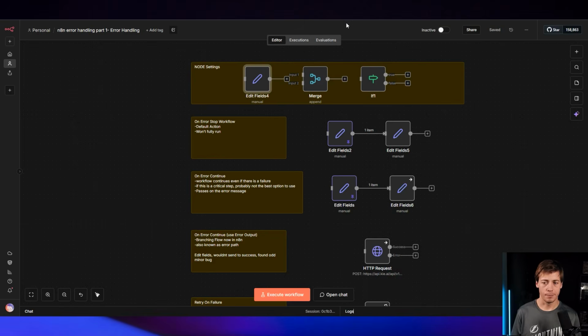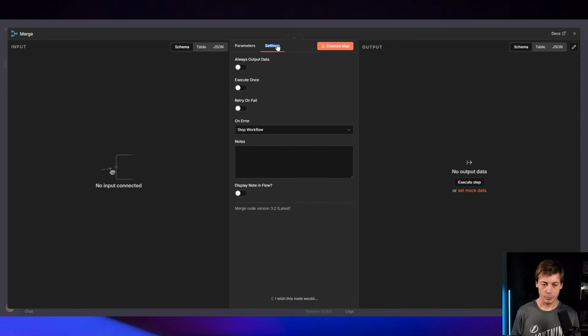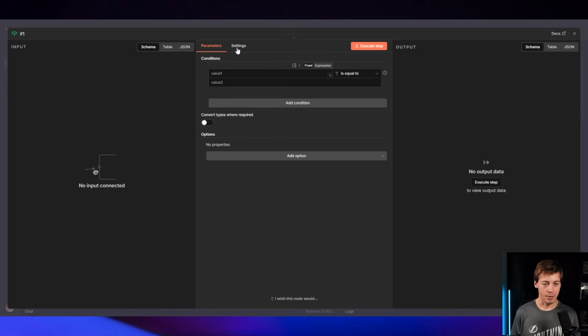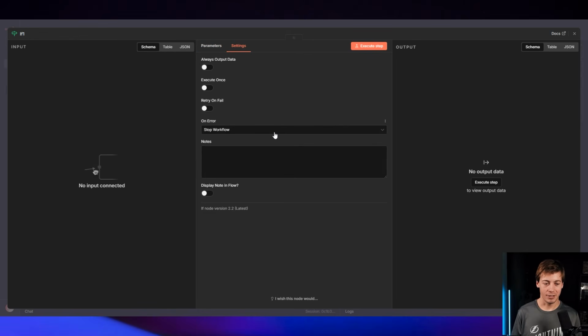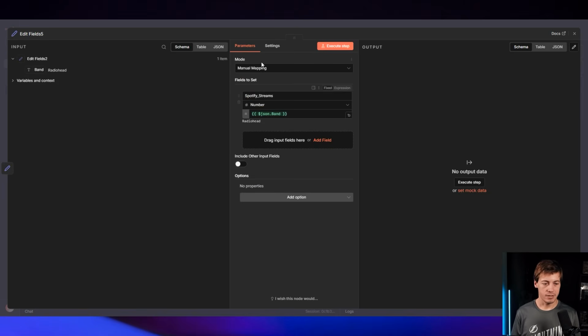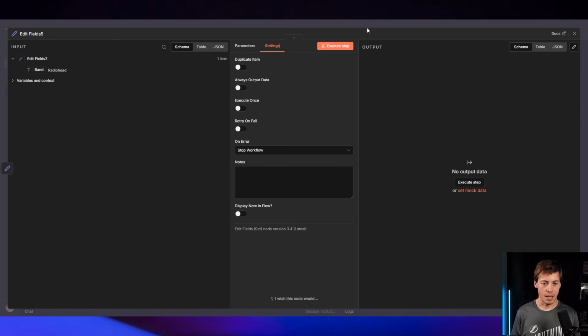And just to show you that we have this in every node, here's merge. I'll go in here, you can see the same settings, retry and all three of those, as well as if. The only reason I'm showing that is someone might watch the video and say, hey, this has only happened in edit set. No, every node has these specific options. By default, the one that we'll always find is stop workflow. And you can see over here in settings, it says stop workflow.